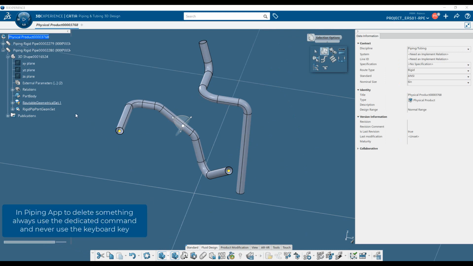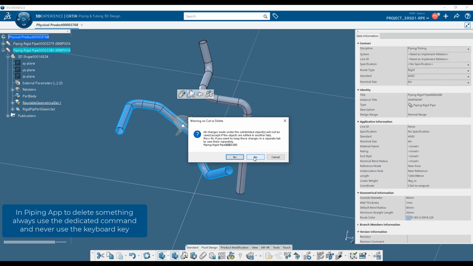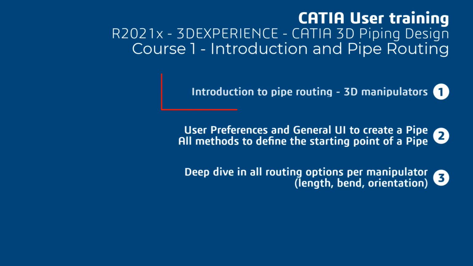To delete an object, you just select first the part selection mode here, and then either the object in 3D or inside the tree, and click on the special delete of piping. We have seen here the basic of the creation and the different steps of the creation of the pipe. In the next video of this course 1, we are going to see all the different methods that is possible to use to create the first node of a pipe.